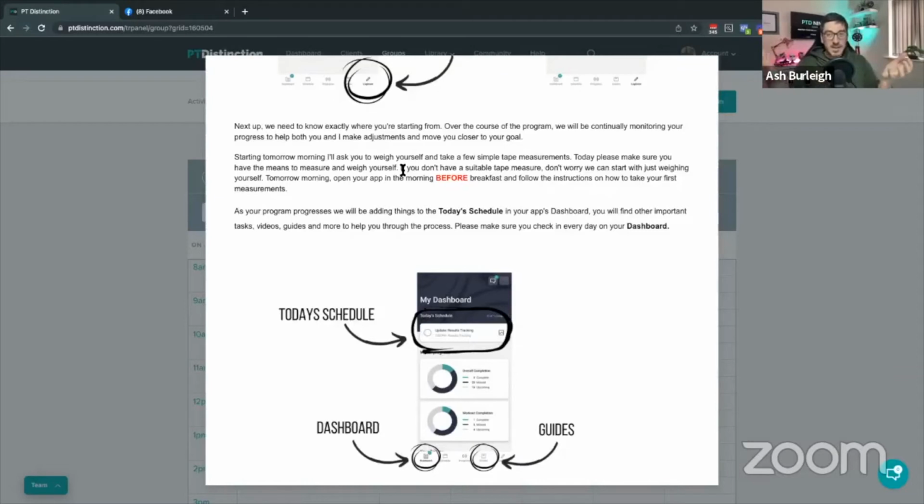But most people have a scale with them, especially if they're looking for a program to change like this. They're more likely to have a scale around. So again, we're going to think about what barriers they're going to come up with. And we're explaining here, if you don't have a suitable tape measure, don't worry, we can start with just weighing yourself. So all we're doing is thinking ahead, and this is where understanding your client avatar comes in.